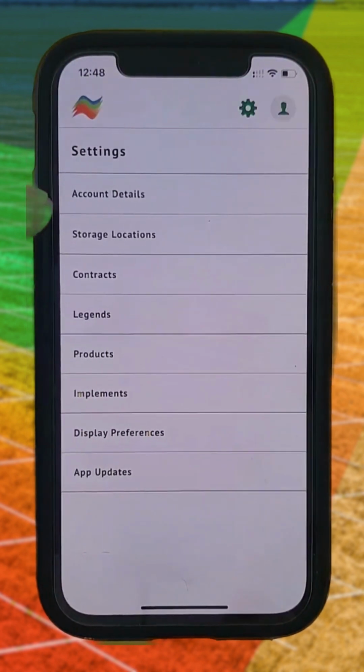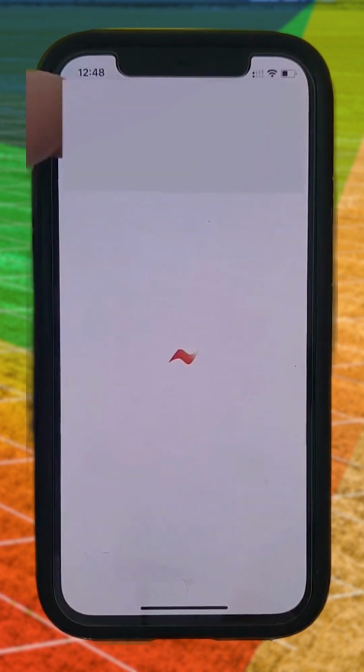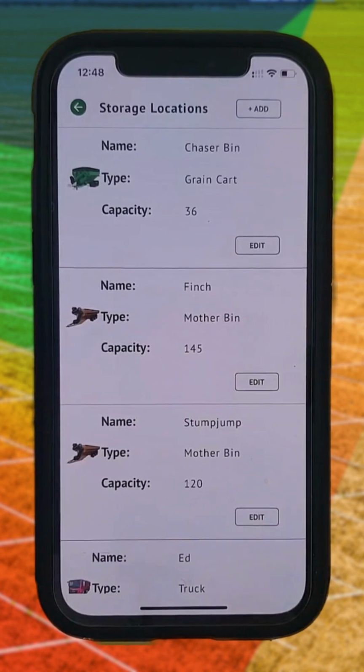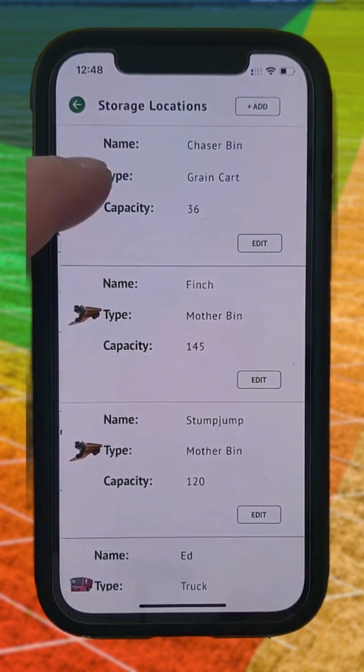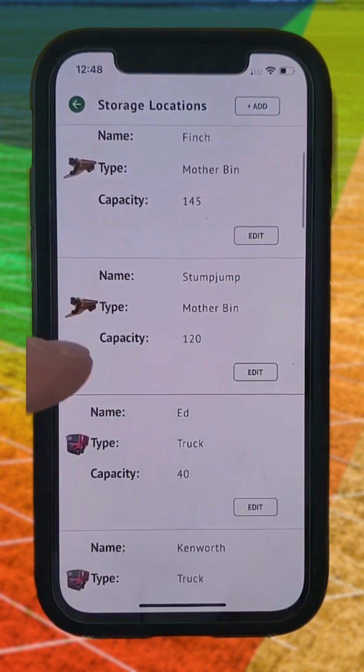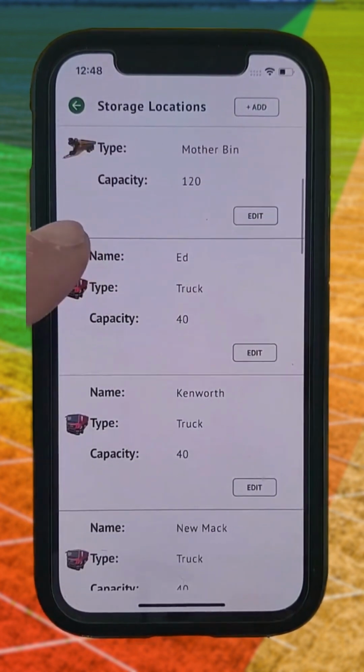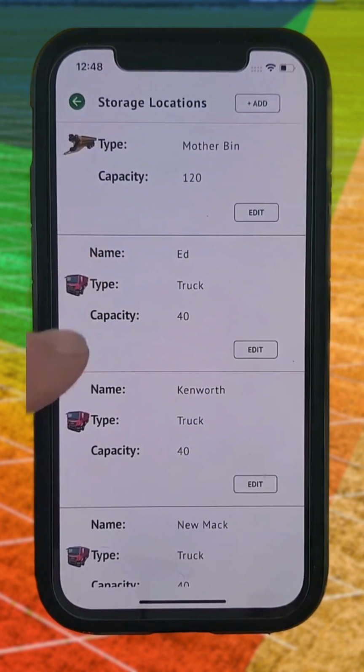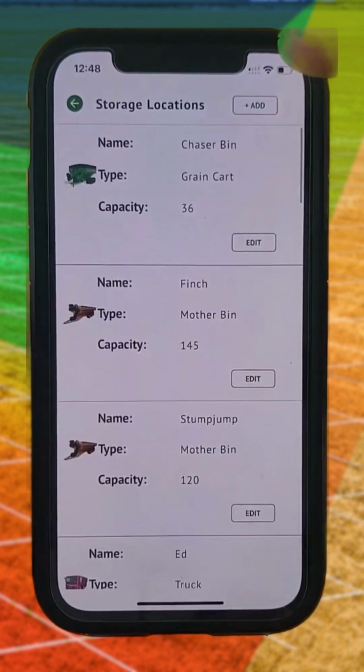So if we come out of the account details, go into our storage locations, and from there what we're able to do is view all of the storage locations that you would have seen from the Grain Logistics app. So this is where we actually see them and set them up.